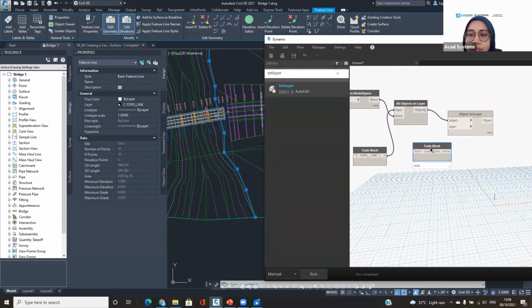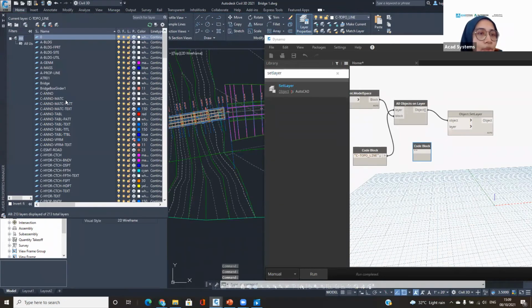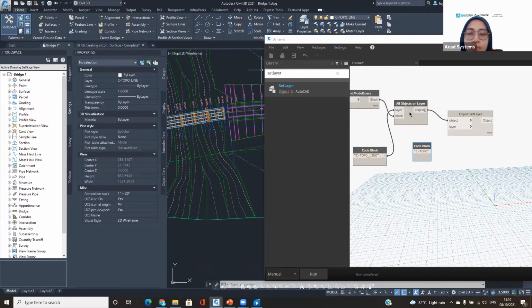Right, so let me name this. Just now I said that I want to put them under the new C topo. So if I go to my home here, under my layer properties, I have the new one I mentioned over here, under the C topo. So I want to put those elements under this layer. So I'm going to type in that name as well. All right, and then after that we can connect them to this element.